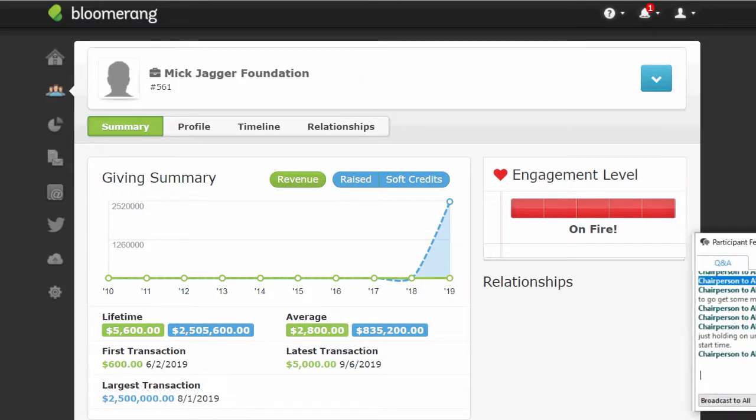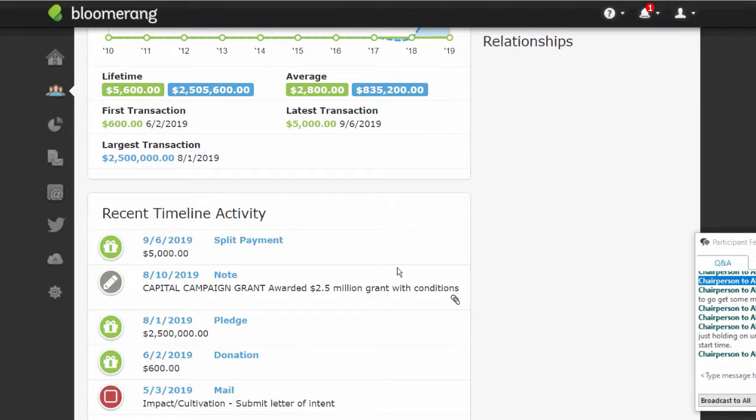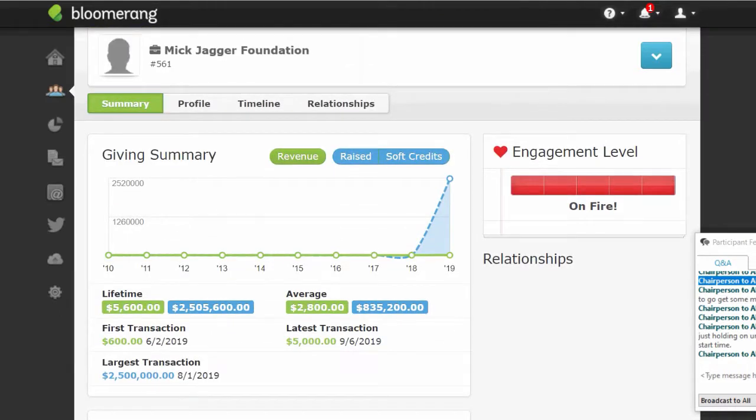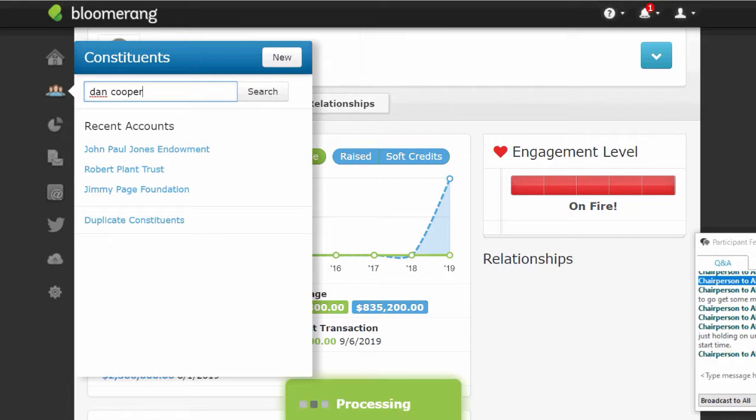Now, normally in the course of dealing with any constituent over the course of a year, you're going to want to keep track on their timeline of the individual interactions that you have with them. In fact, maybe using a foundation isn't the best thing to do here. Let's just look up an individual, my buddy Dan Cooper.